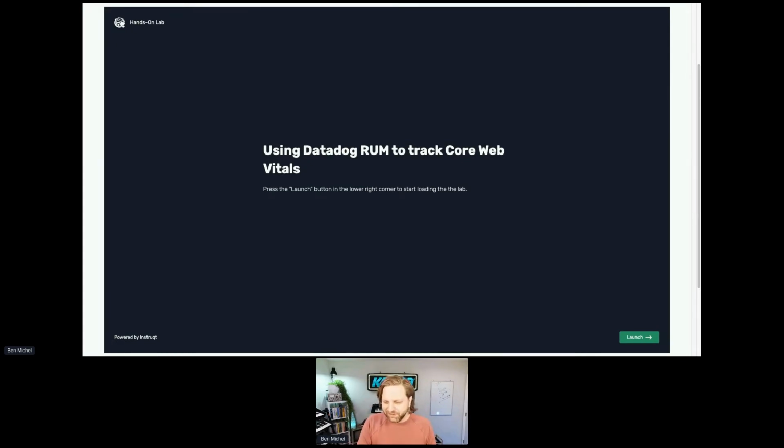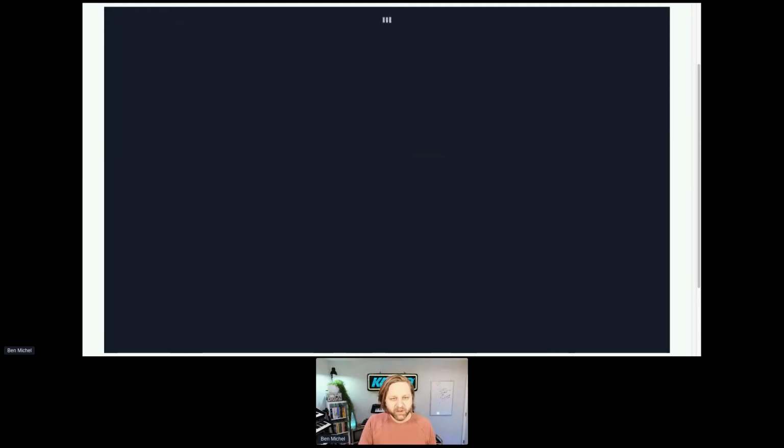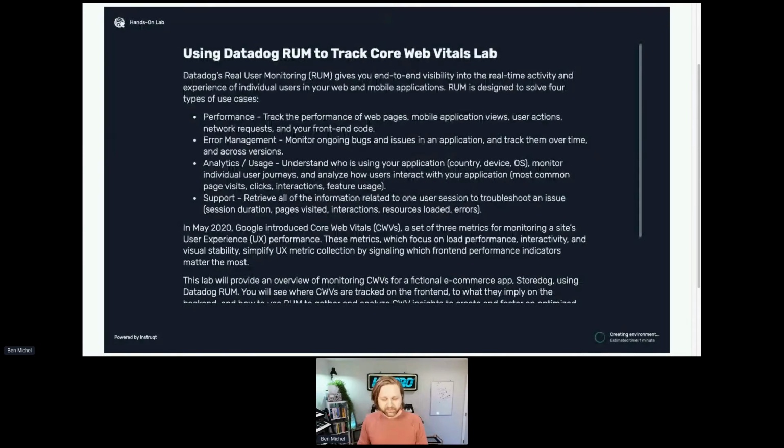I'm going to give you the context for what this is and what we're doing. This is a hands-on lab that you will be able to repeat step by step. I'm going to be following along that pattern as I do this. You will be able to walk through each step and redo what I'm doing exactly with Datadog and in this platform that we use at Datadog called Instruct to deliver labs.